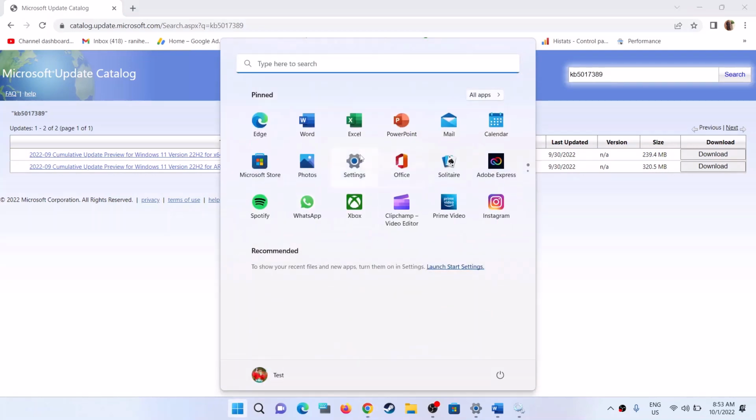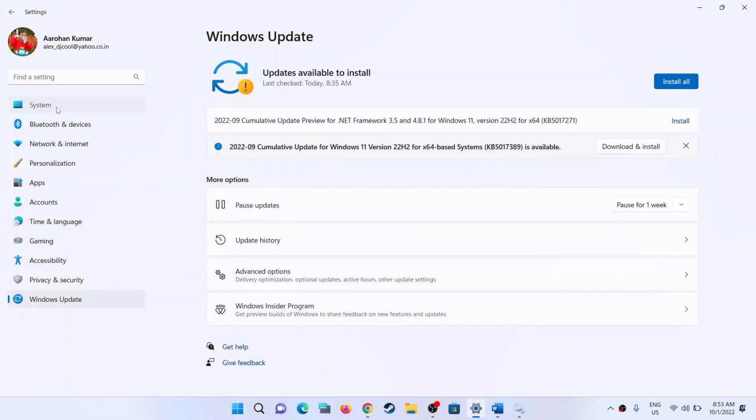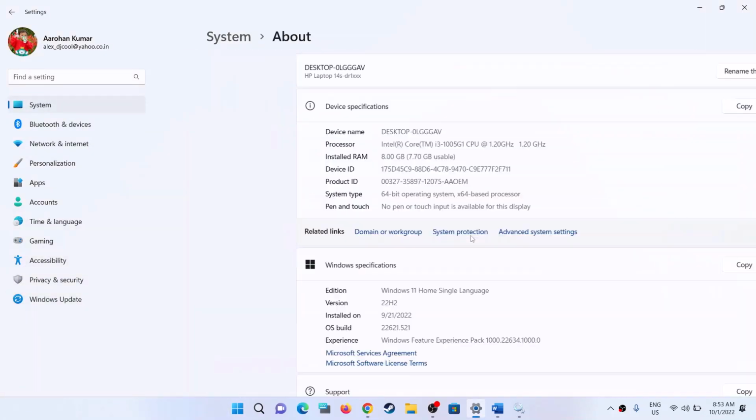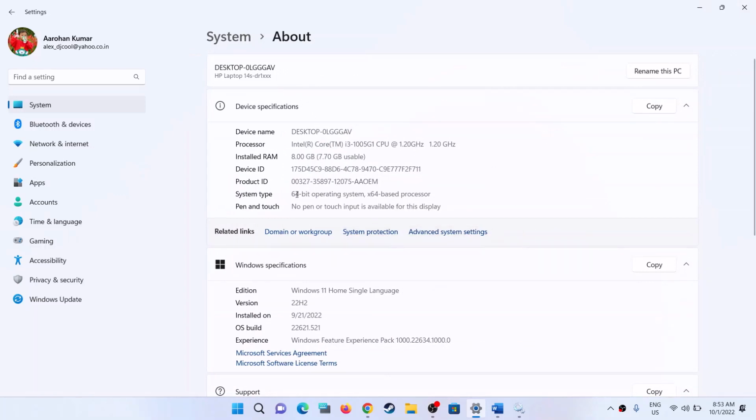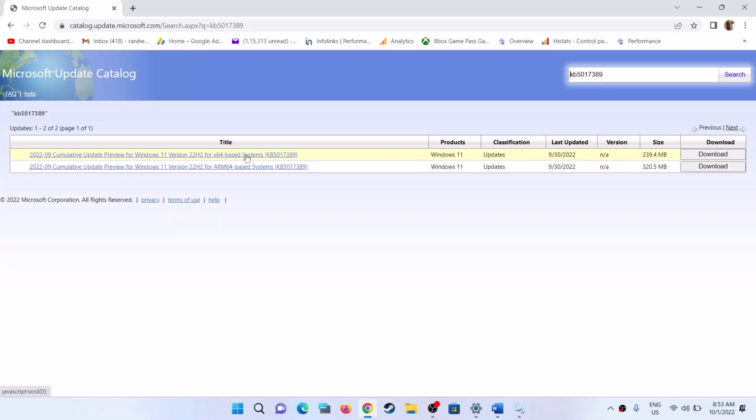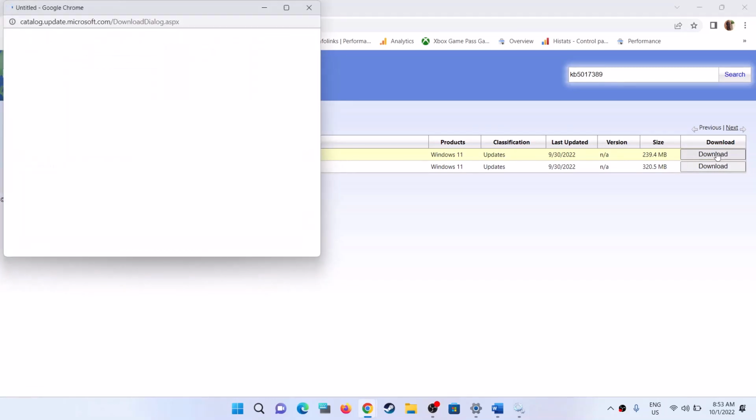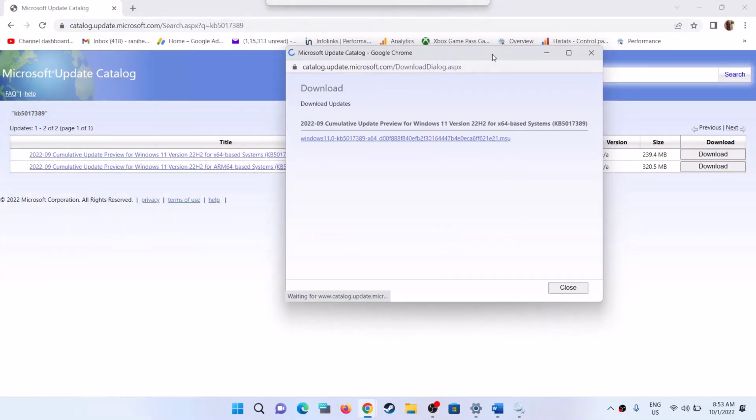KB5017389. You can check your system type, go to settings, then go to system, then click on about. Over here you will see your system type. I have x64, so this is the right one, x64 base system. Click on download. This will open the screen. Now click on this blue hyperlink and this will start the download.